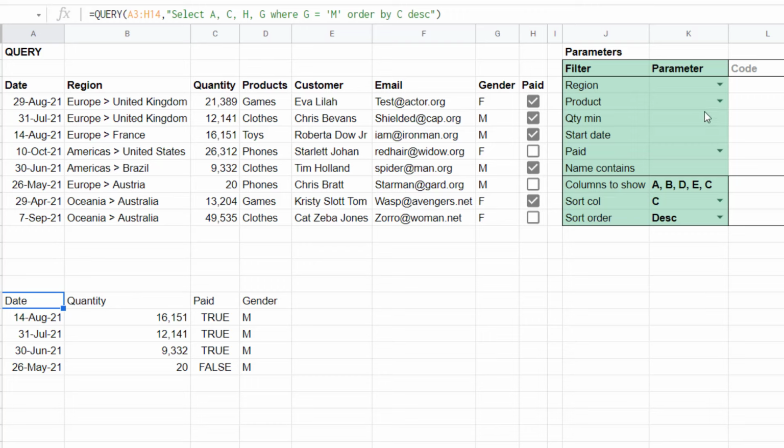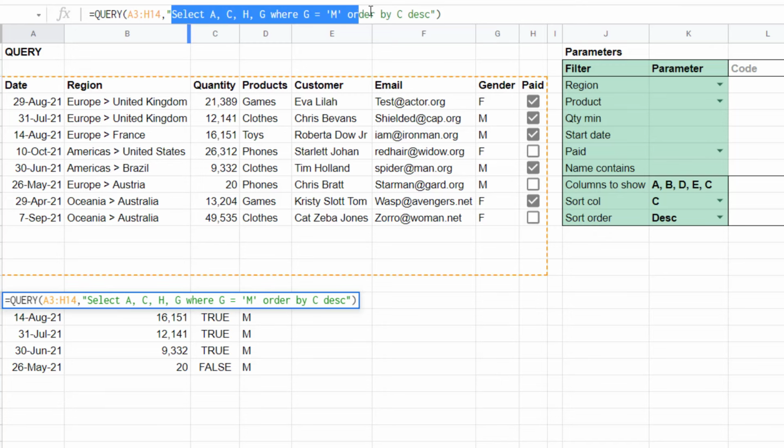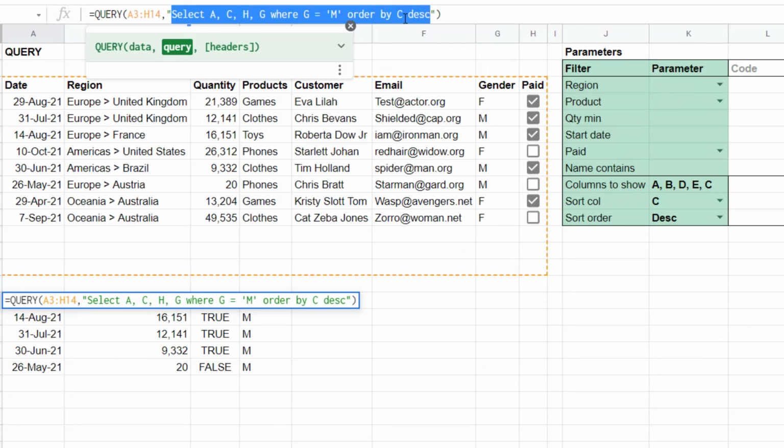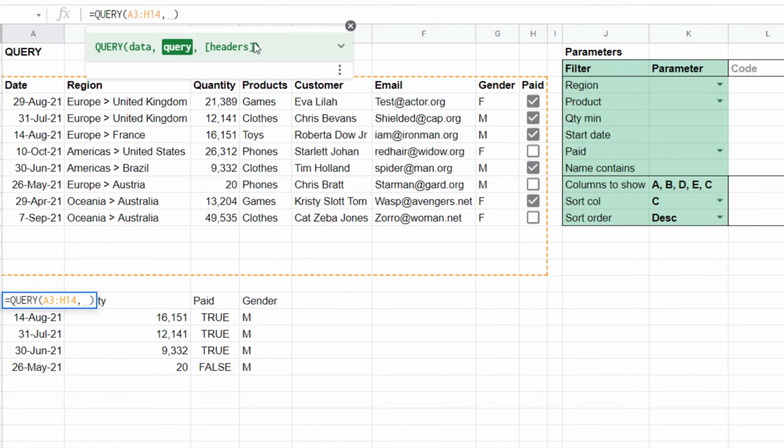But let's do some clever formulas to let the code go here. So I'm going to take this and I'm going to actually cut it and delete that. And instead of that, I'm going to refer to this cell here.